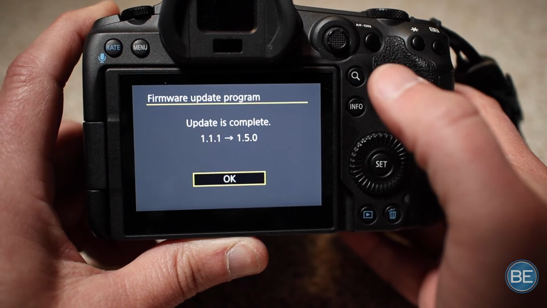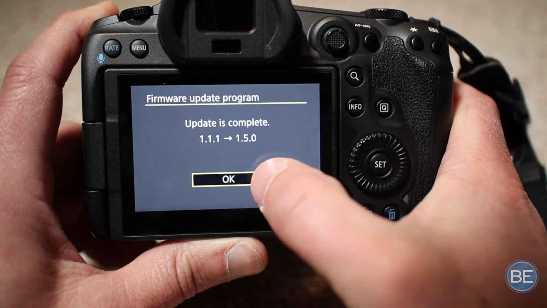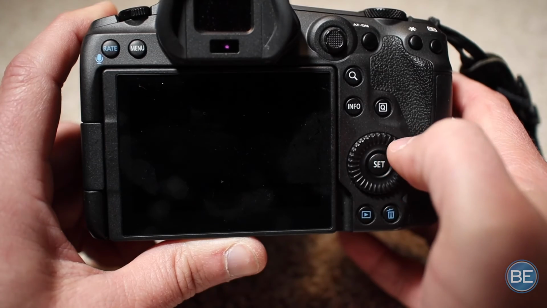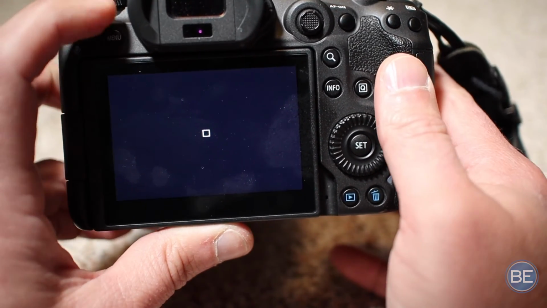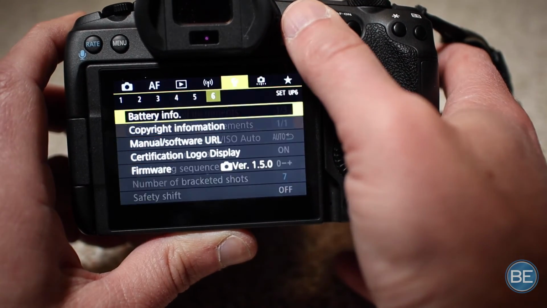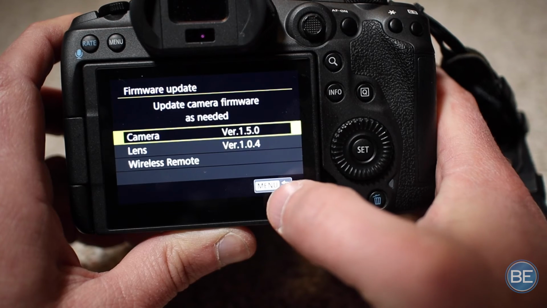Okay, and update complete. I'm probably about 5 to 10 minutes past this, so you want to make sure that your battery is full or fairly full before you start this. You hit OK, power it off and back on again, and then go back into your menus to make sure that your firmware is version 1.5.0. And now you are completely updated.